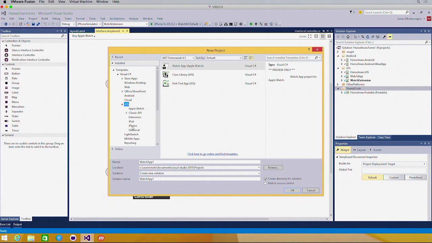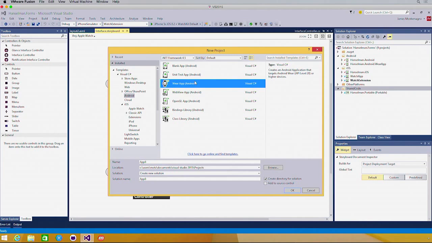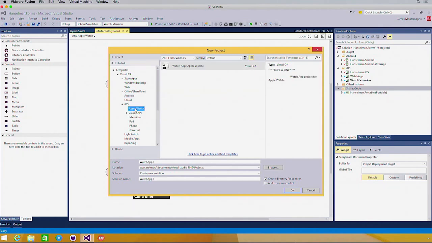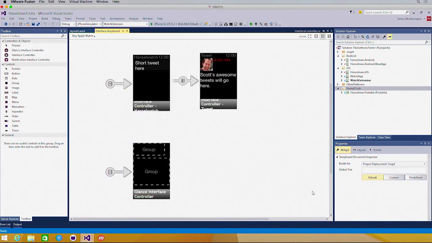Now to get started with Apple Watch or Android Wear, you'll already want to have an iOS application or an Android application set up. You'll do that by selecting iPhone and creating a blank application or Android. Then you'll add an Android Wear application or an Apple Watch application, and the entire project setting will be set up for you.